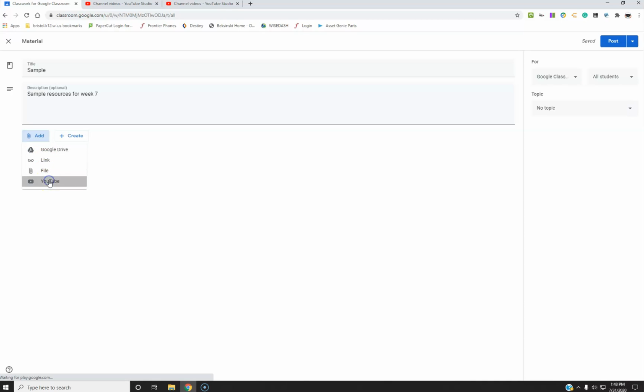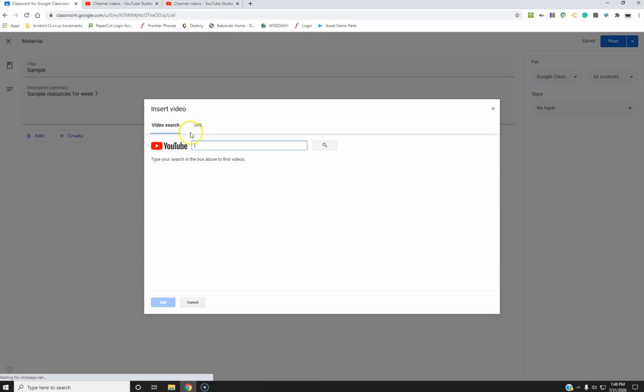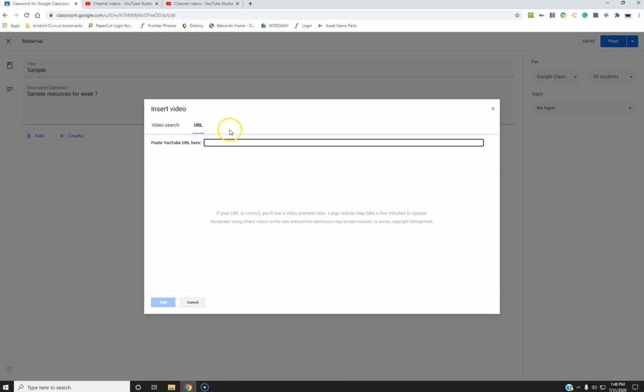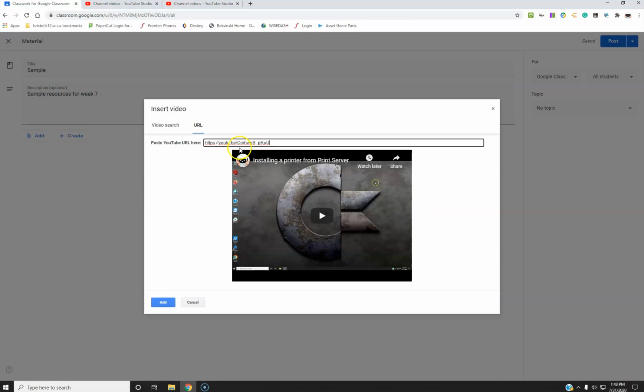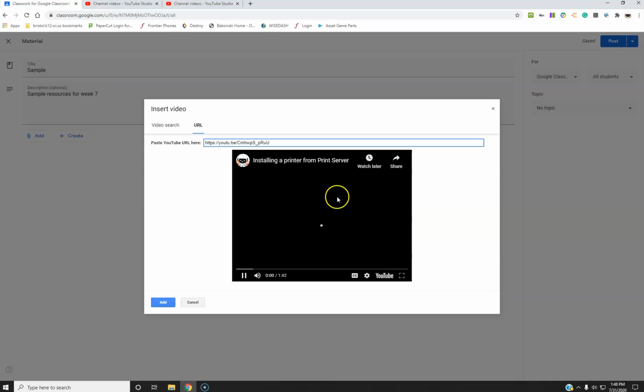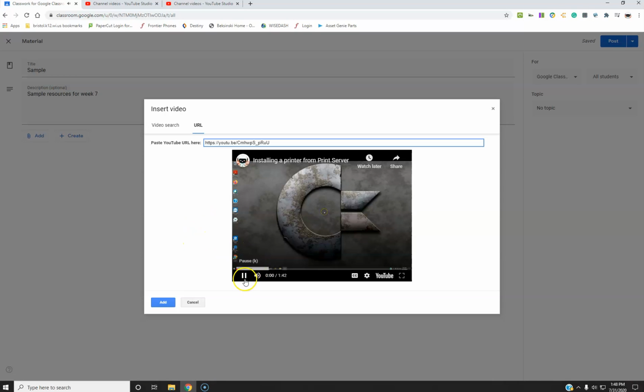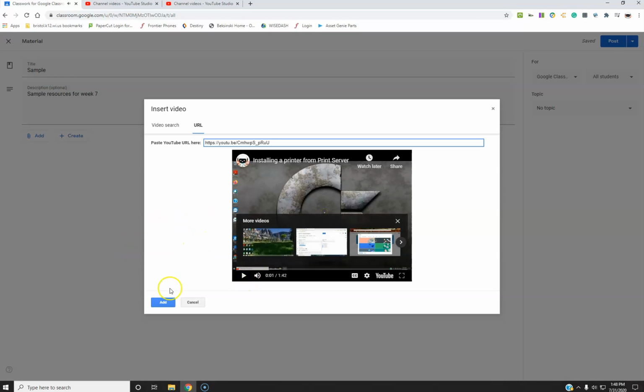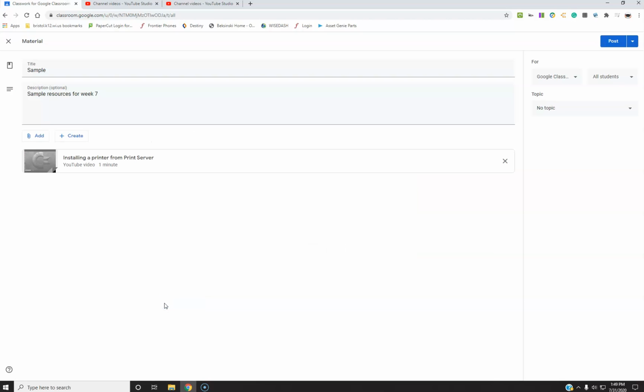I'm going to go to YouTube, and I already have the URL, so I can find the specific video that I'm after. I'll copy and paste that in there, and as you can see, it pops right up. It's immediately available. You can preview it if you need to. Then you can click add, and we can see that it's added and readily available for our students.